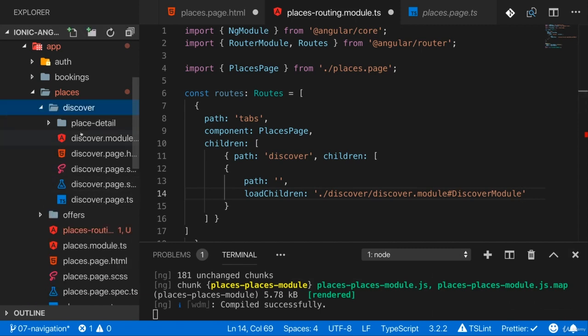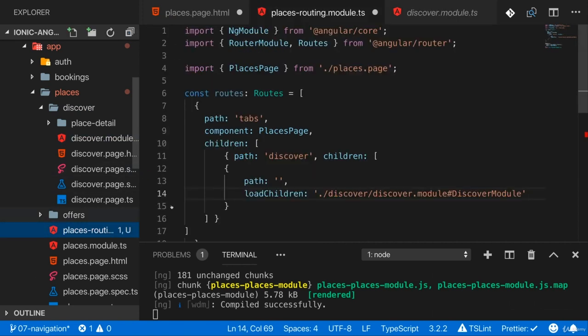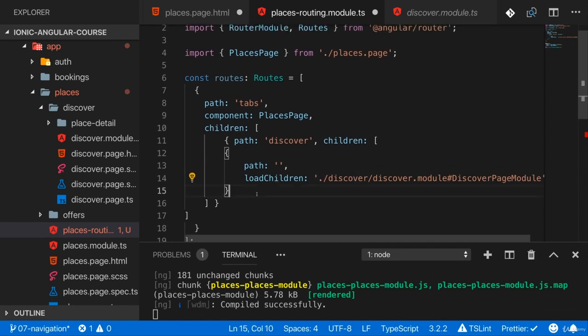So you basically now need to enter the name of this class, discover page module it is, here after the hashtag. And that is how you set up lazy loading in Angular, relative path from this file on. That allows us to use lazy loading even inside of tabs. That means if we never press a tab button, the code for the page that is loaded when you press it will not be downloaded unnecessarily, which is of course great.